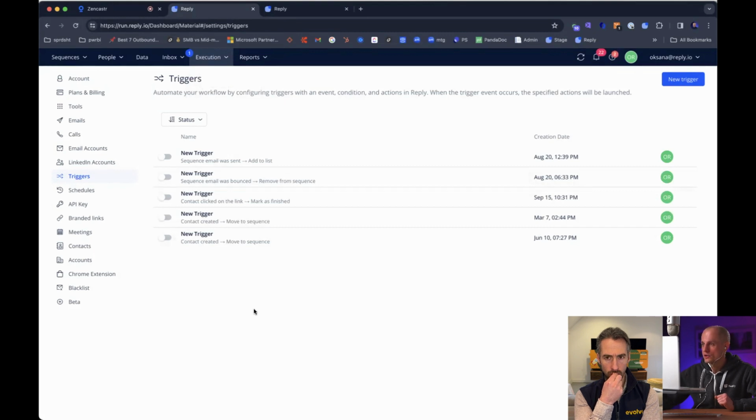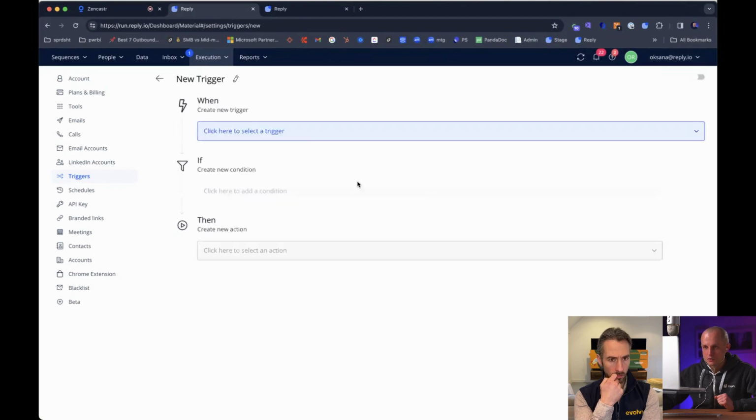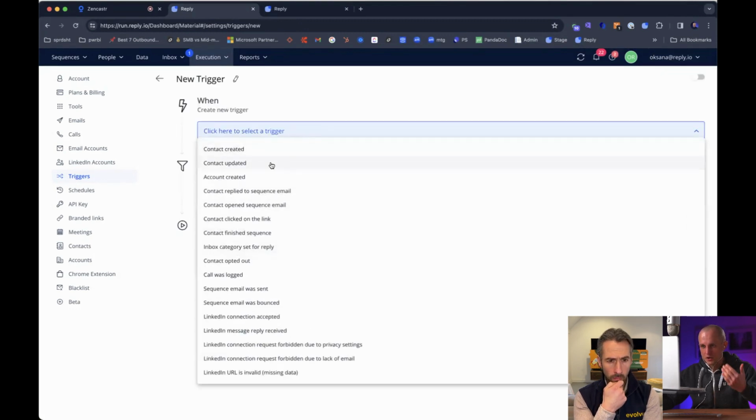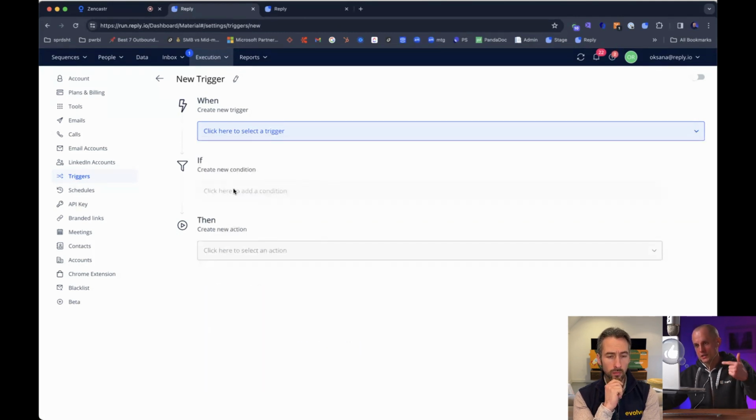We create a trigger with the sentiment being the trigger. Sorry, the trigger would be like response received, email. There's a whole bunch of them, but somewhere here you will find like response, email has been responded to, and then the if condition would be if the sentiment is interested, then you can put them into a list. You can just categorize them. We have lists in Reply, or you can put them into a next sequence, and that sequence starts with a phone call, because we have phone calls integrated into Reply.